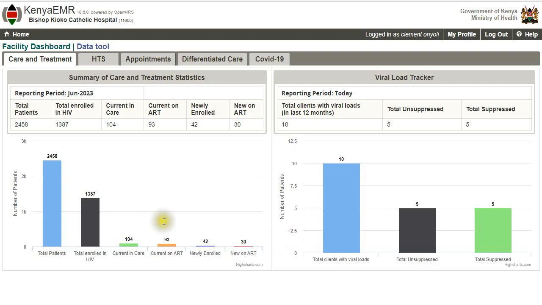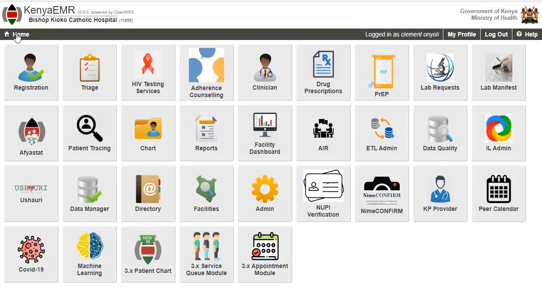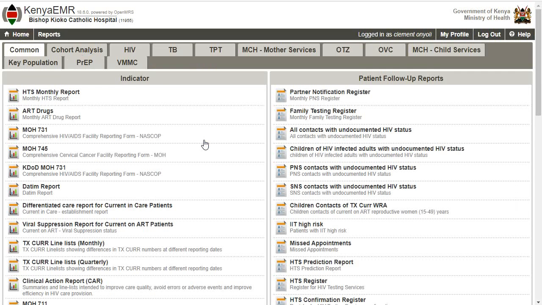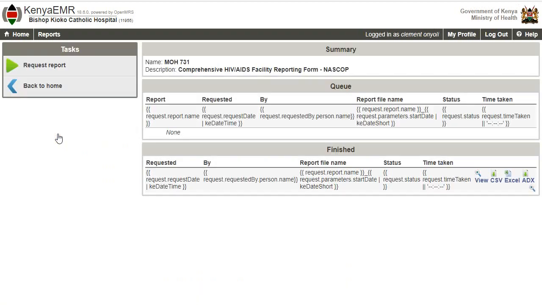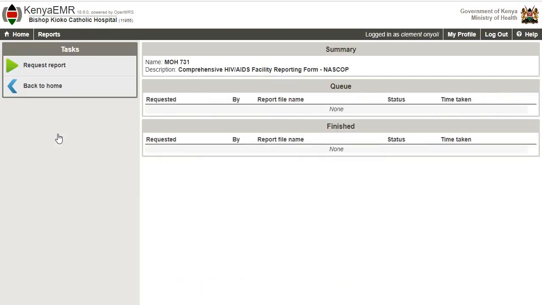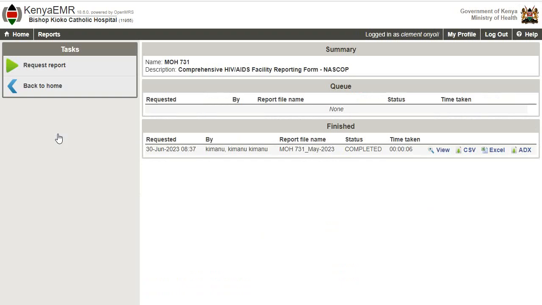Thank you. So from here we go to home, then we have a tool called reports. This is a module called reports, so you click there, so it will load. Then under the common reports here, you navigate, we have MOH 731. The EMR version I'm using is EMR version 18.60. This is the latest.